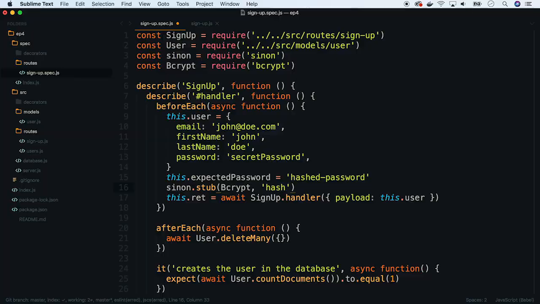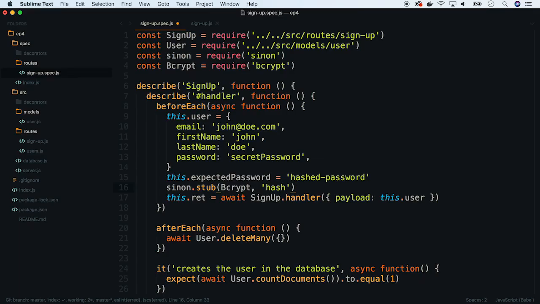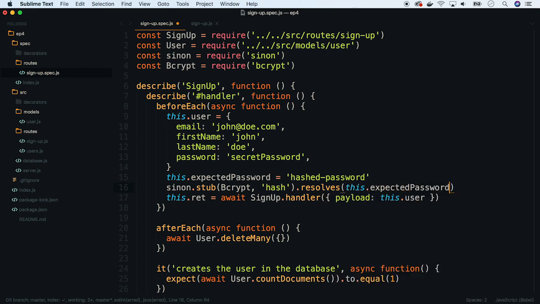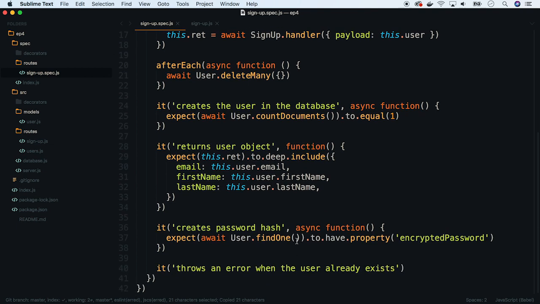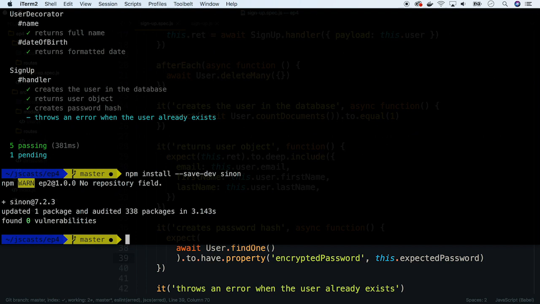Now we have to define what the function should return. Let's find this in our documentation. We can use the resolves method. Now we can change the expectation so that it compares with an actual value. And rerun the test.